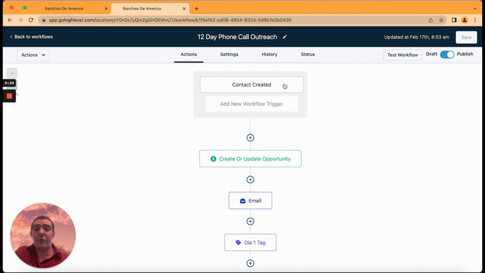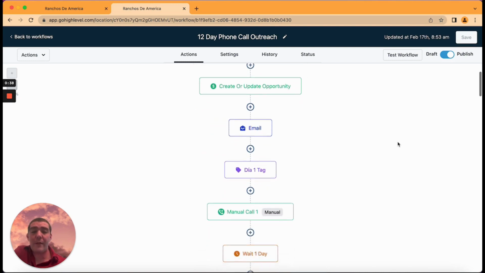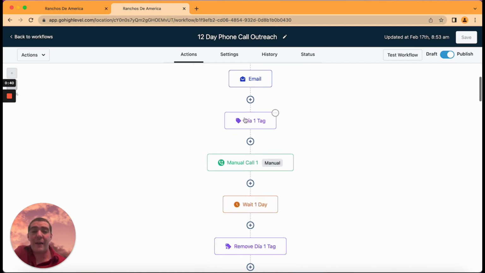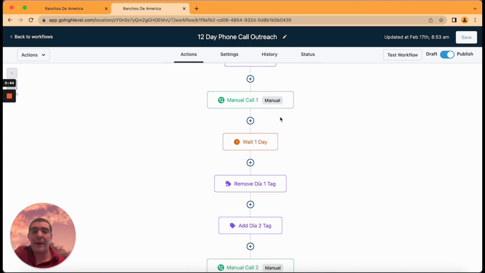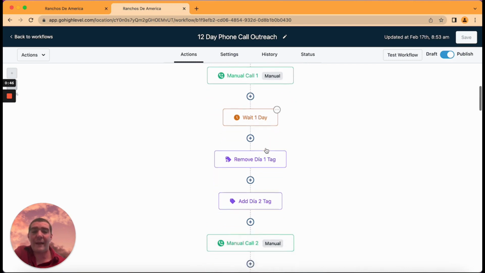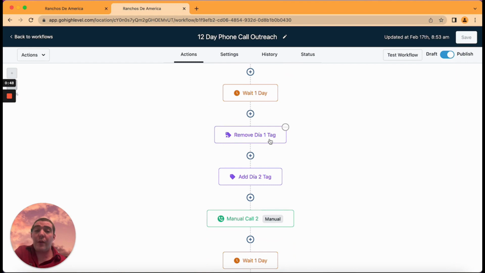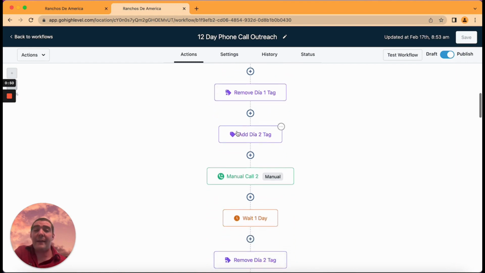So for whatever the trigger is, this will just continue to run as long as you're continuing that sequence. And of course, if you want to remove them later, you can remove them from this workflow that generates these dynamic tags. In this instance, each day we'll get a day tag. This one is just a manual call action. It will wait a day, remove the previous day's tag, and add day two.